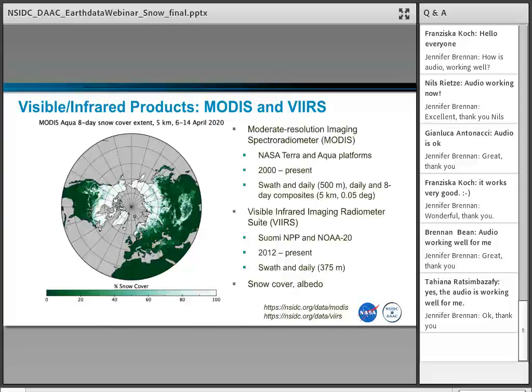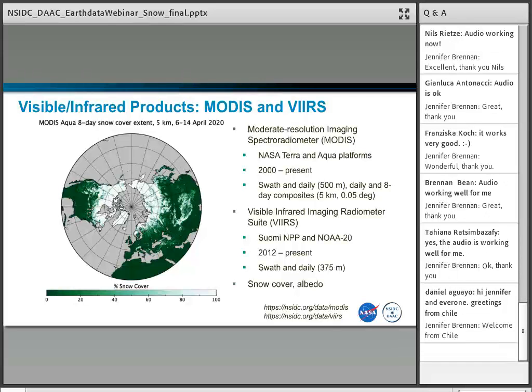So now moving on specifically to the products. First I'll go through the MODIS and VIIRS products. These are visible and infrared, using reflectance and thermal imagery to get snow and ice products as well. So for MODIS, it's been operating on the Terra and Aqua platforms and continues to operate.